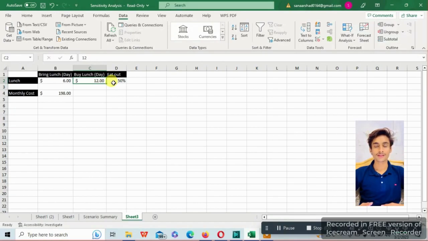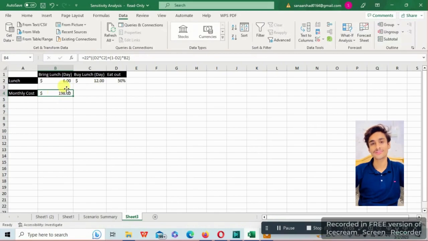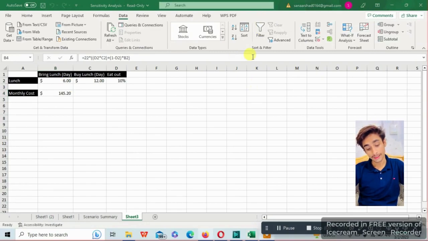What we will do is multiply the chance that we eat out by the cost of eating out, and then add the chance that we won't eat out, which is 1 minus that chance, multiplied by the cost of bringing lunch. Then it comes out to $198 a month. Let's reset the scenario manager.